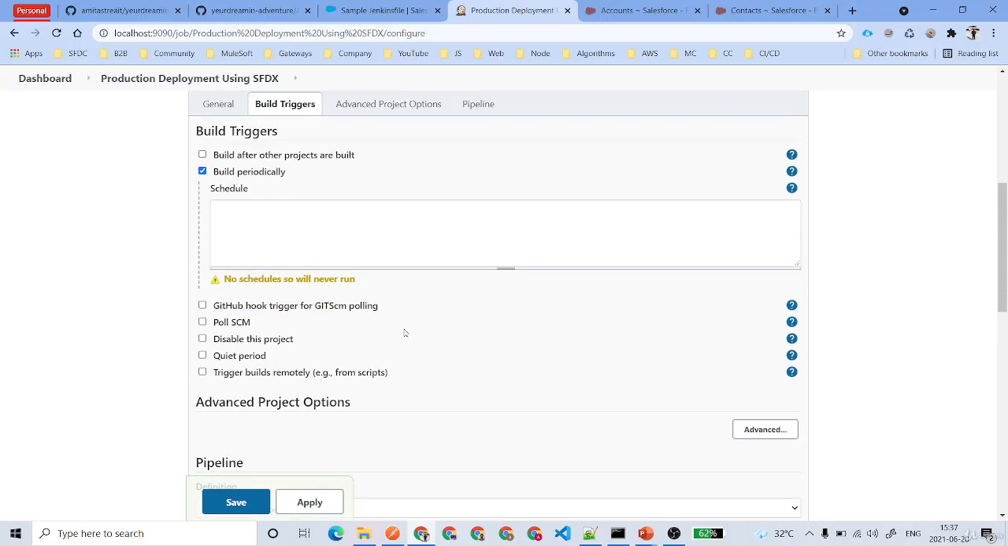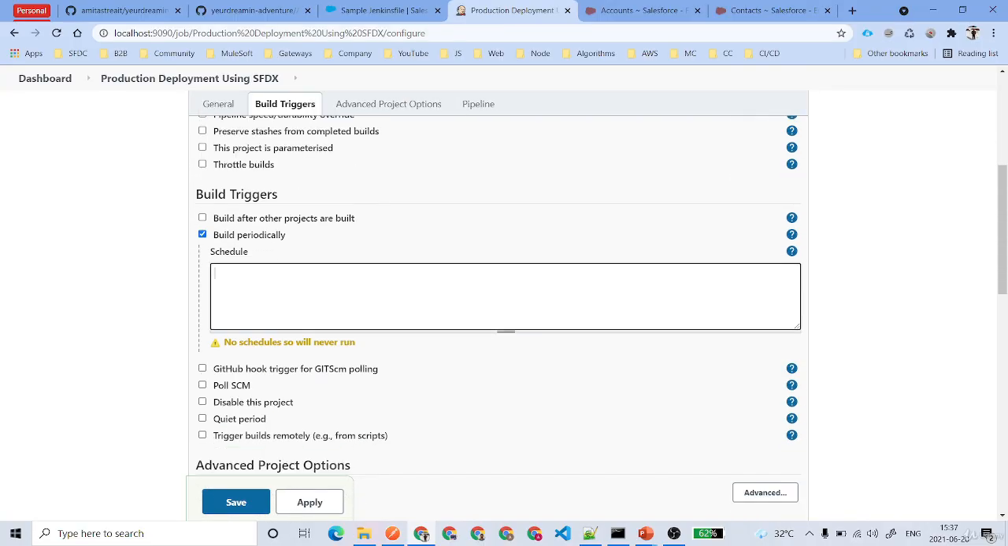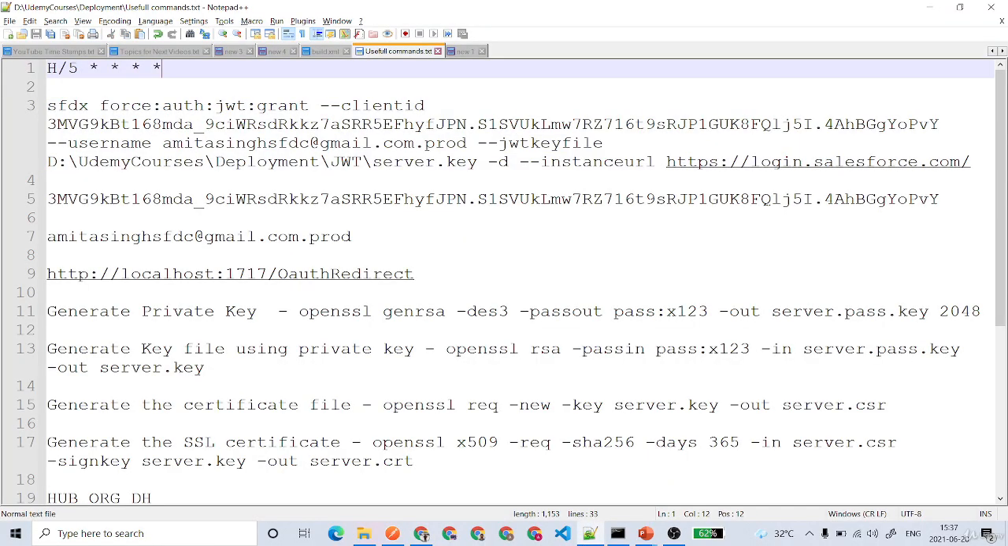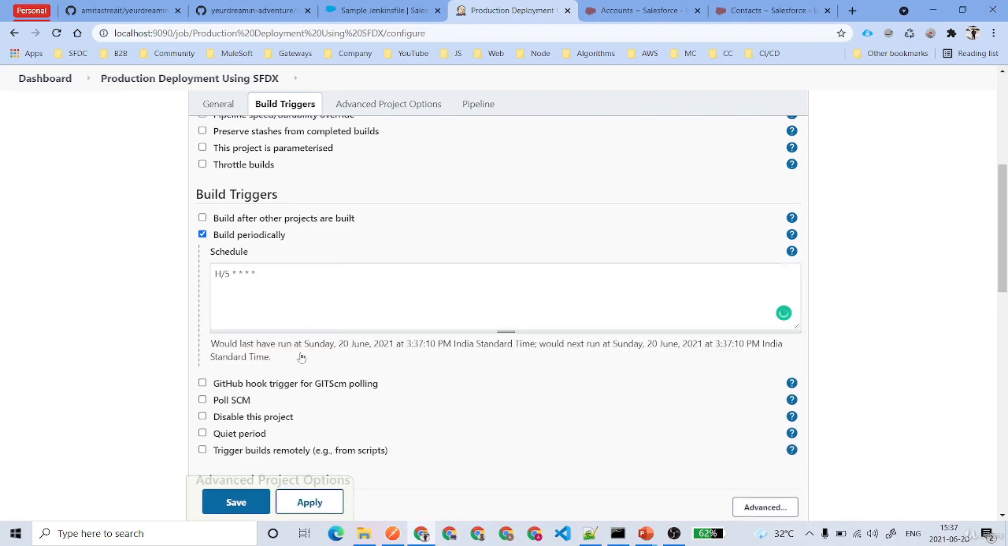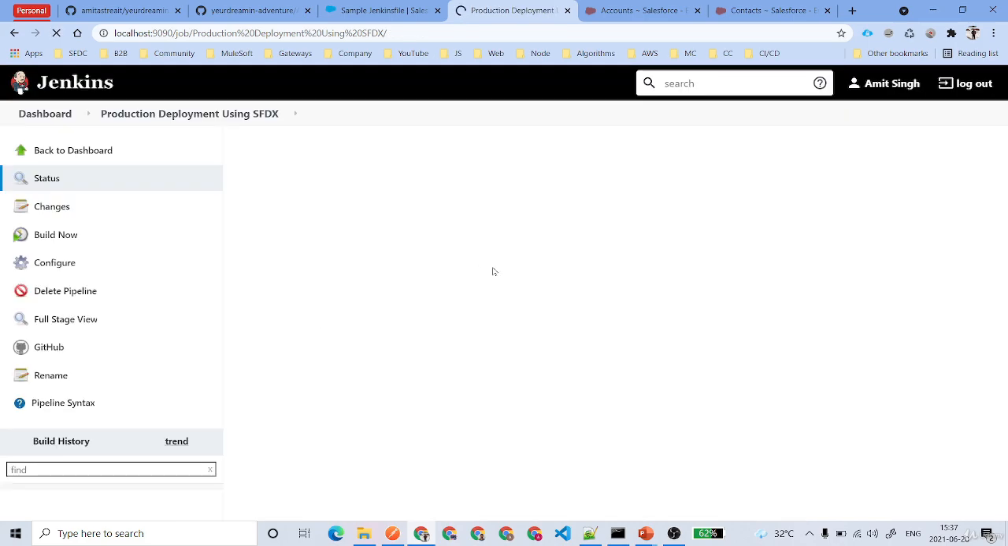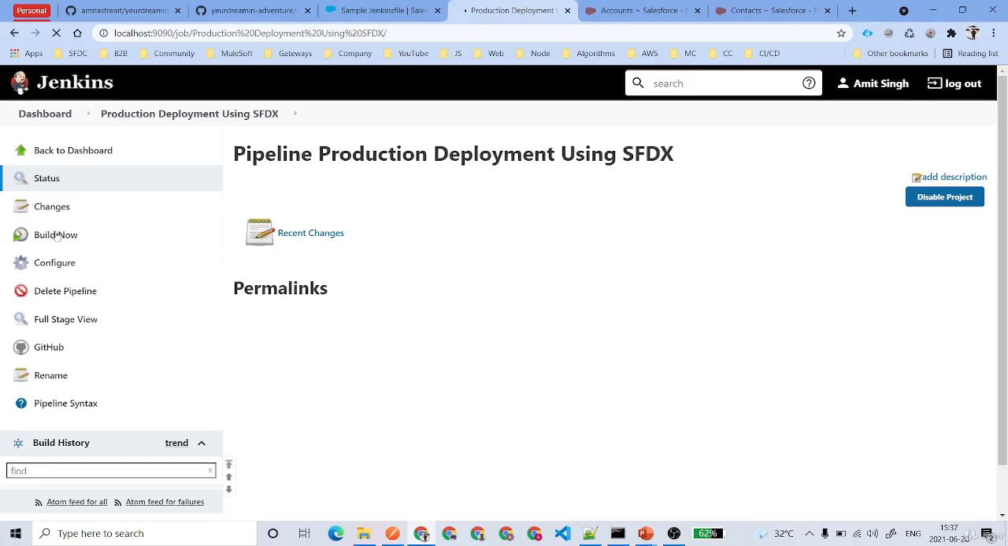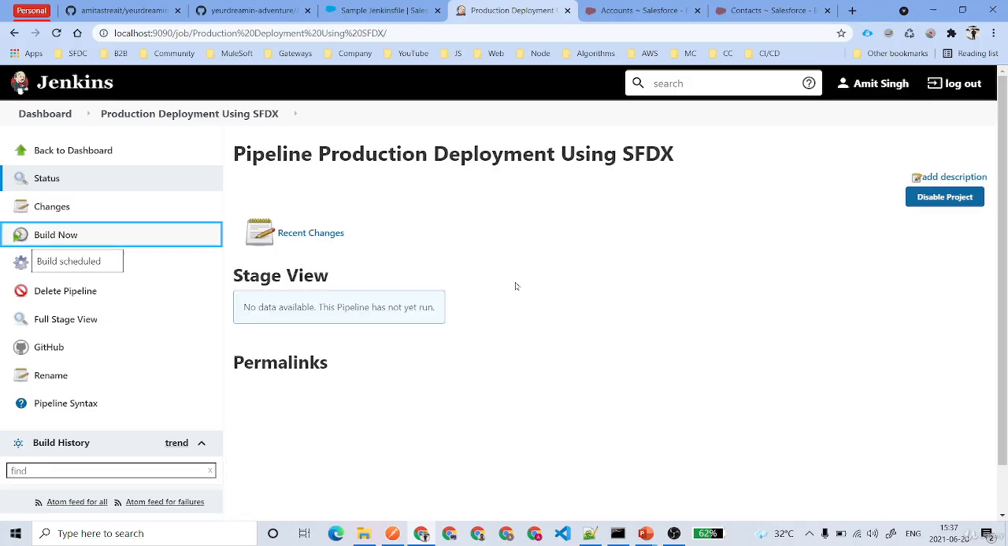For this periodic setting, we'll use the same for every 5 minutes we want to build, and we'll just go ahead and apply it. We got the message, go ahead and save. And once you have saved, what we will do is we'll go ahead and build now.